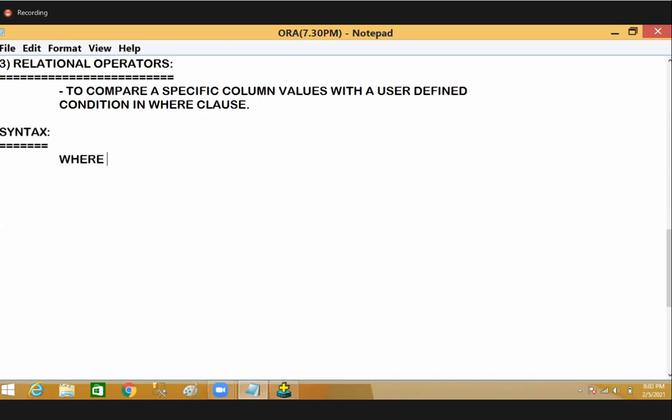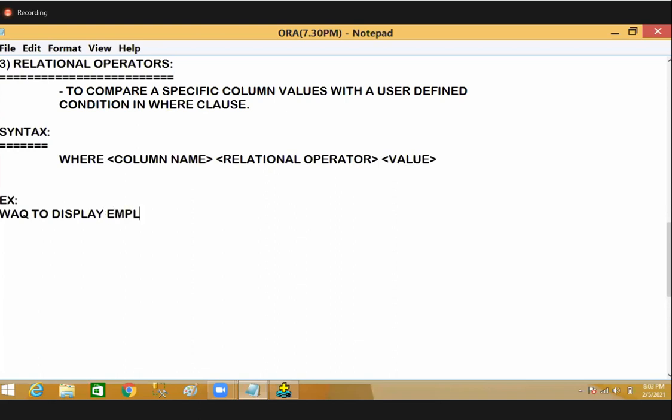So the where clause condition: in the where clause, I want to send the column name, then use a relational operator, and after that we send the value. Let's see an example. Write a query to display employees whose salary is more than 1500.